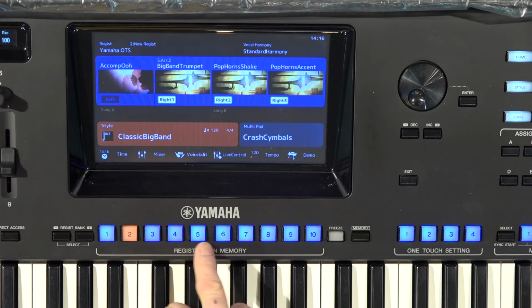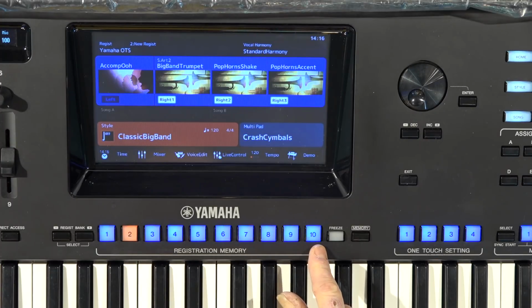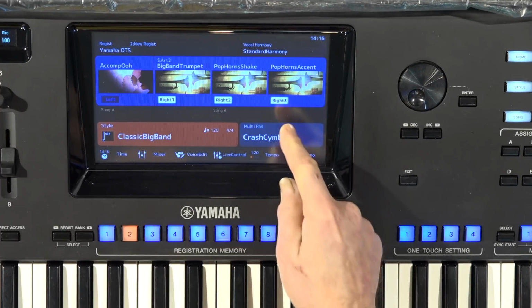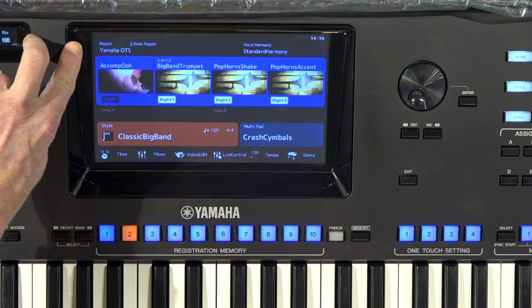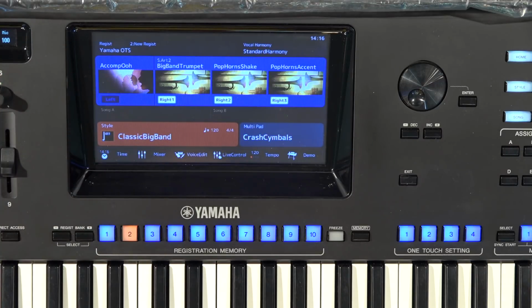I can come back later and fill in the rest of these with OTS settings that I like from other styles. And when you do that, it's going to remind you that the bank has changed, the same process I just did a few seconds ago. All you have to do is say yes and save it, and it's going to ask if you want to save it to Yamaha OTS, yes, and you're all set. And all of your other banks are right there for you.